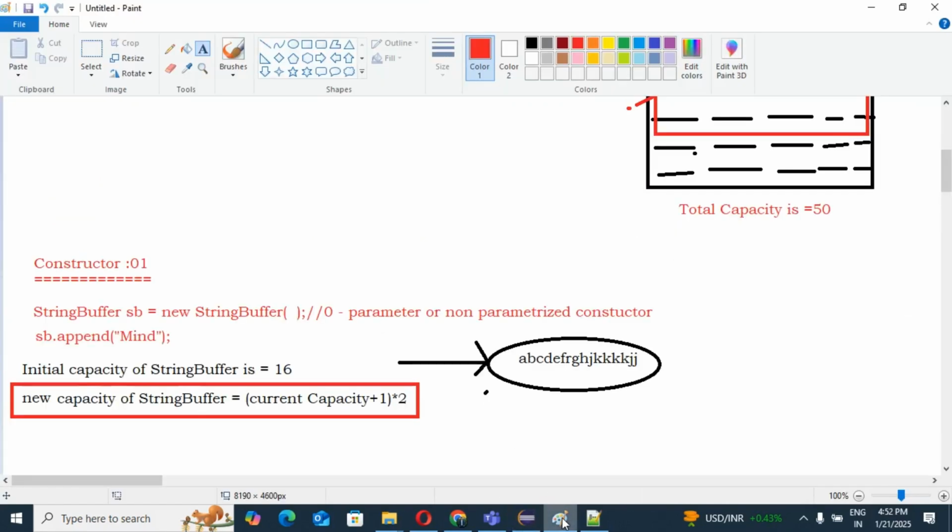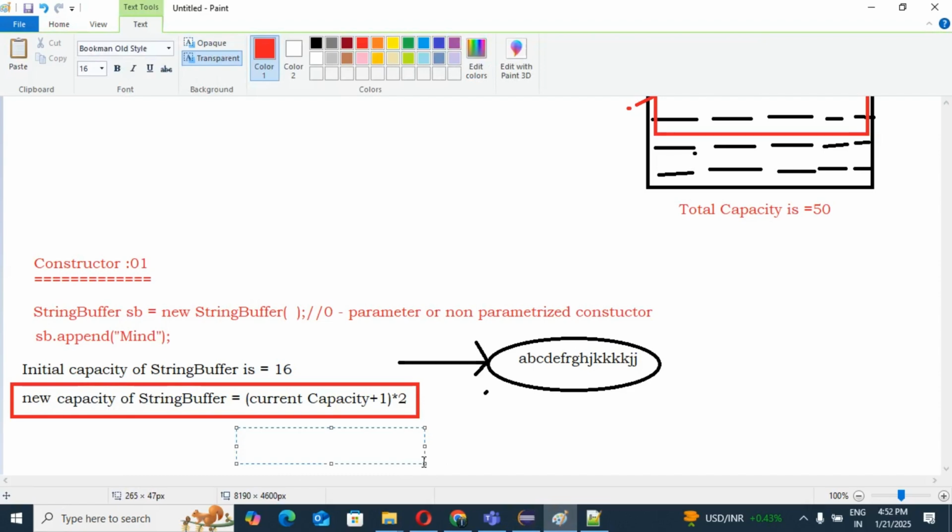Come here. What is the new capacity? Understand here: new capacity equals (old capacity, 16, plus 1) multiplied by 2. Tell me, how much? 34 or not?